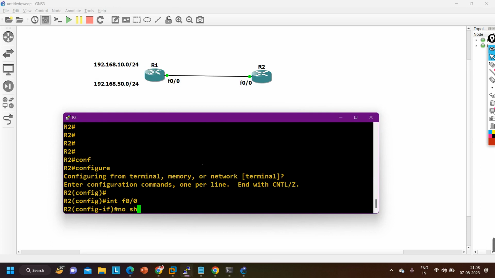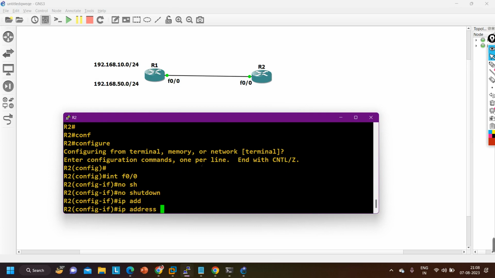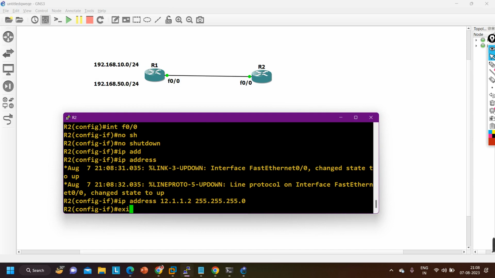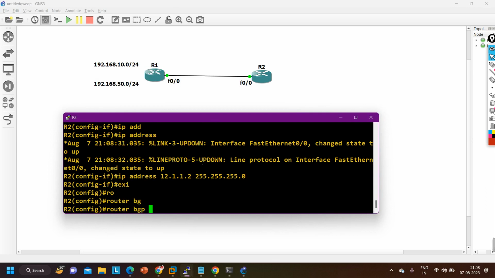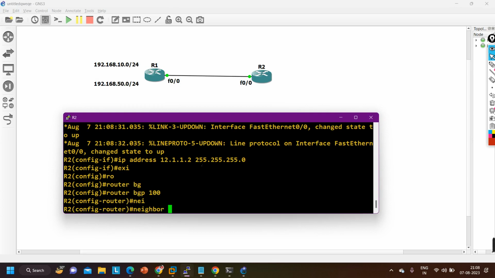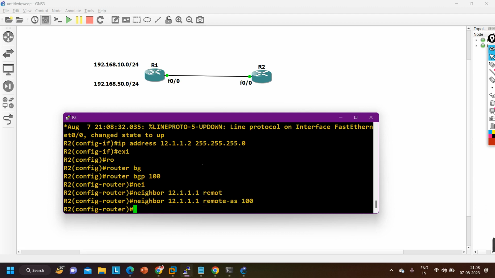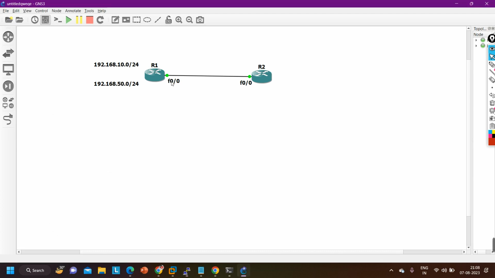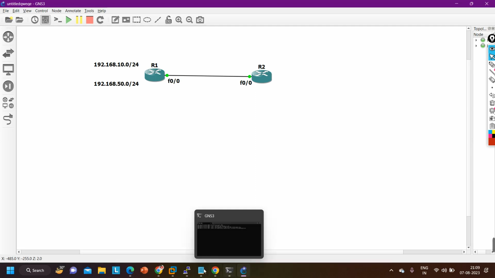On router 2, interface F0/0, no shut, IP address 12.1.1.2 255.255.255.0. Done. Router BGP 100 and neighbor 12.1.1.1, and remote AS of the neighbor is 100. Soon the neighborship will come up. Okay, now I am going to advertise the loopback interfaces in BGP.